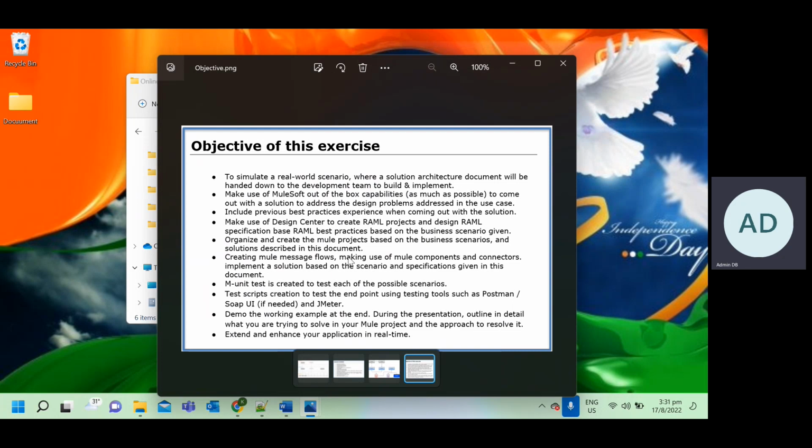Then whatever you will do in development, all the deployment, applying security policy, everything will be done. Then at the end, we will demo the working project. And I will help you to understand how you will explain those projects in future, if you need to explain that project in an interview or some other places.